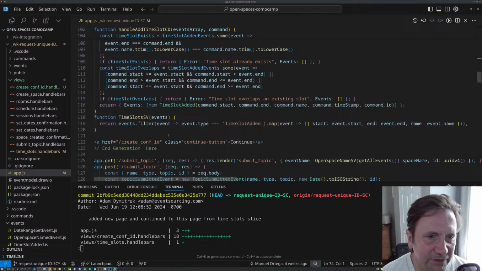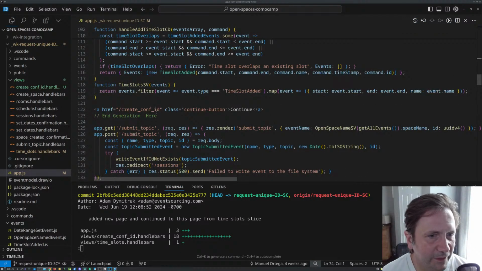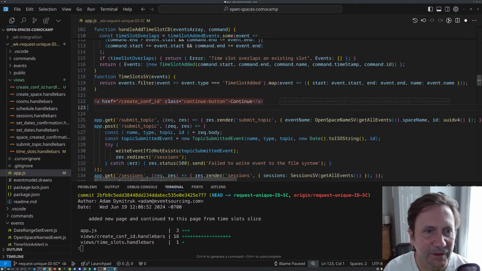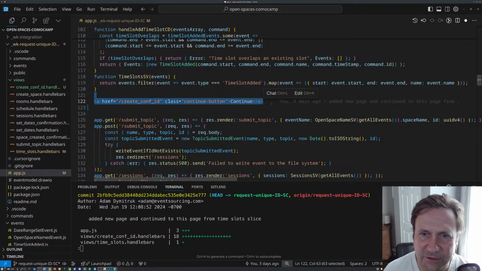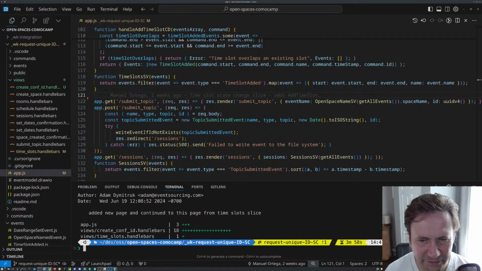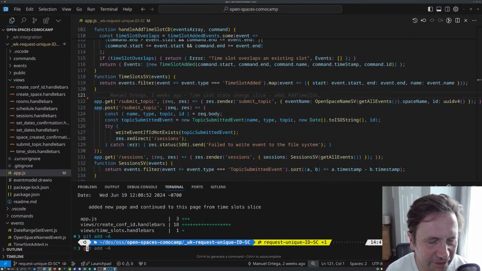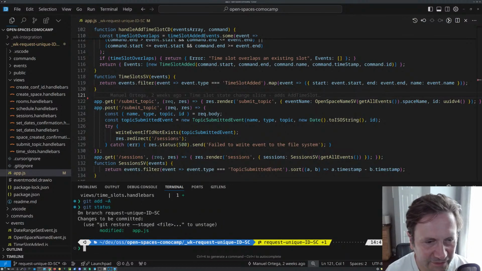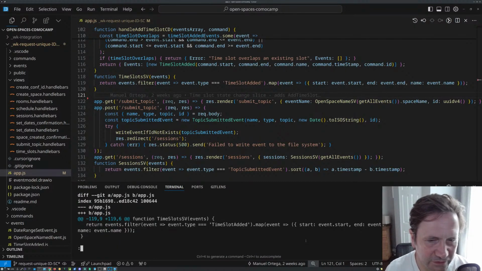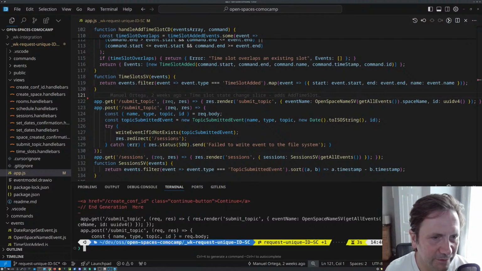But time slots, I think Manuel Ortega did that. And so here we have this end generation here, which I'm not sure why that is in here. That is not supposed to be in here. So that was not going to work. So git add -A, git status, diff page. I just want to make sure that that's the only thing I changed. Yeah, that does not belong here.